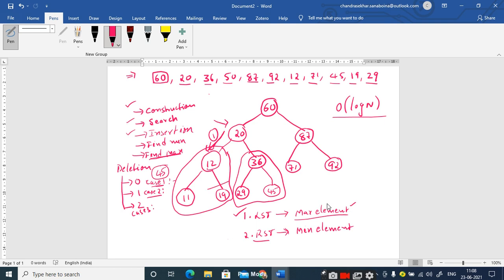It is 19, right? So let us go with the other part. That means the minimum element in the right subtree. So how do you find the minimum element in the right subtree? I know finding the minimum element is nothing but the deepest left. Maximum element is the deepest right.